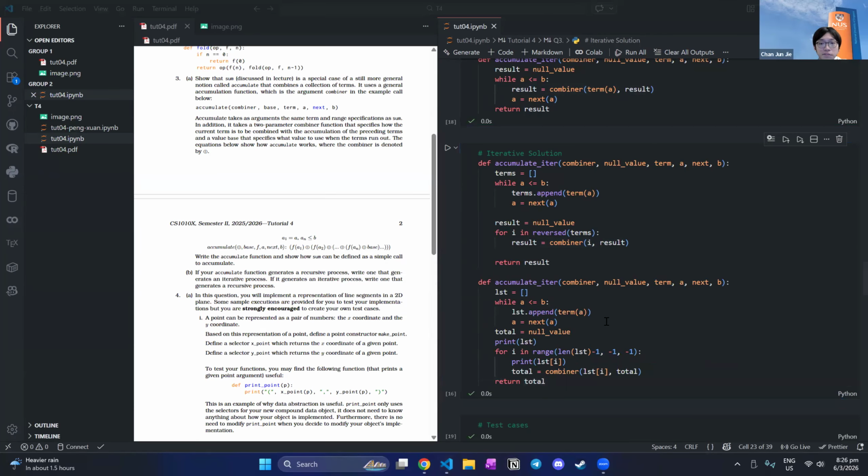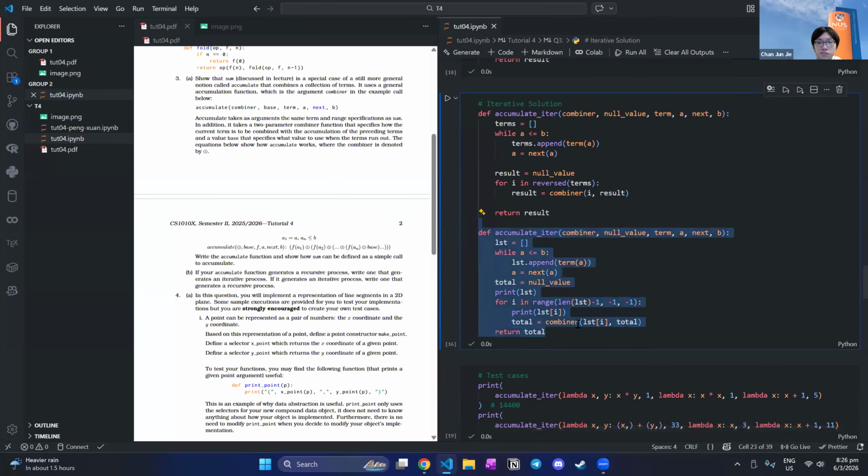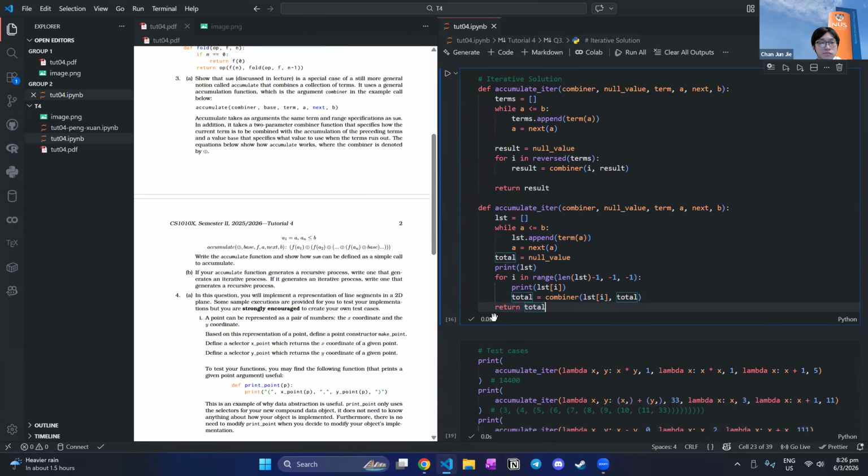All right, Isaac Lam, can you go through how your version works? Hello. Yes. Okay, so in mine, I go through the while loop from A to B and collect all the terms in a list. Then you'll have the full list of every term that needs to be combined. And going through the loop backwards, you then add to a total that's already been initialized with the base case.